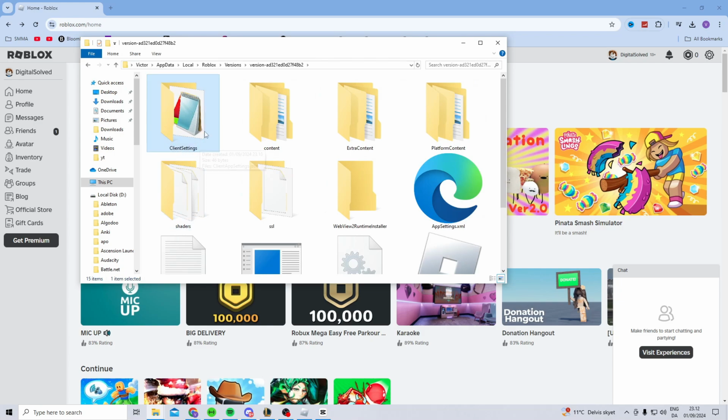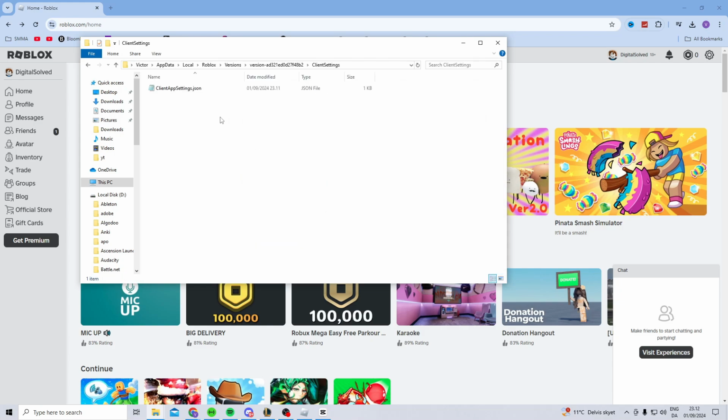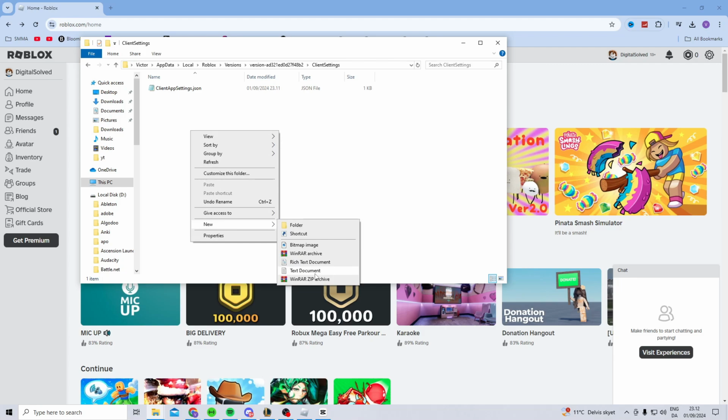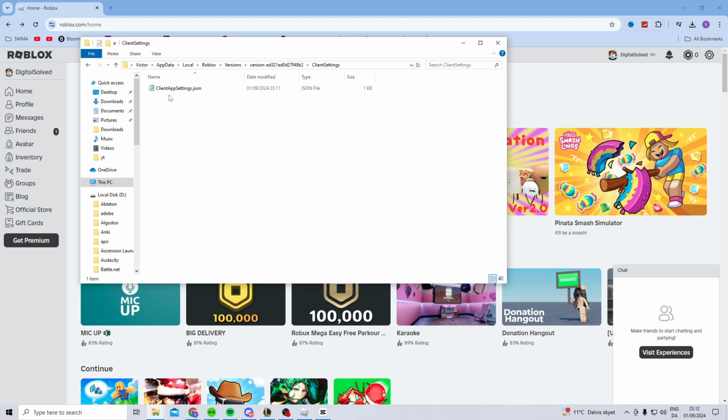ClientSettings. Then you want to open up that one, and from in here you want to right click, new, and make a text document and write it exactly like this. ClientAppSettings, capital C, capital A, capital S, .json. It needs to be a JSON file.